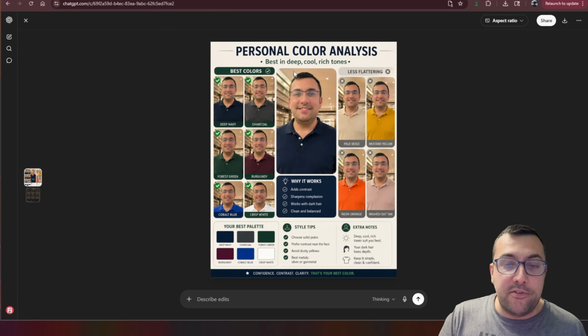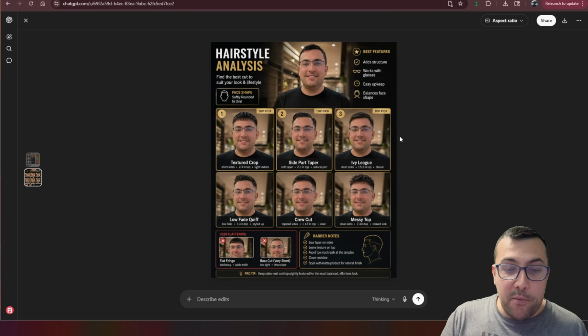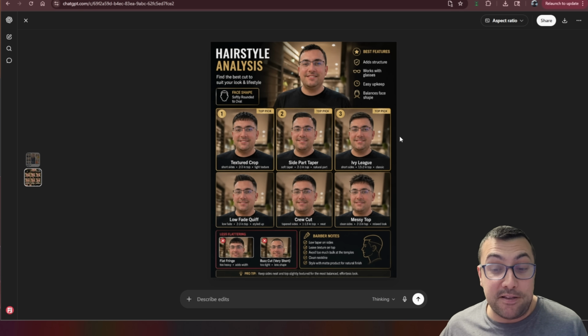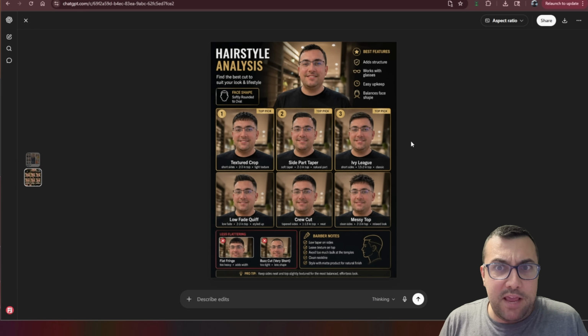Personal color analysis, best in deep blue, cool, rich tones. So you can actually see here what I look best in and why it works. And you can see forest green, burgundy, you can see my different tops. It tells me style tips on my best palette. And then if we go forward to the next one, we can actually see me with different hairstyles. And it generated all this from just one go based off analyzing me, my face.